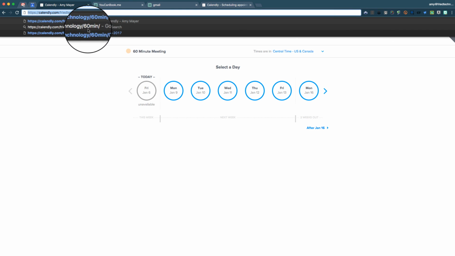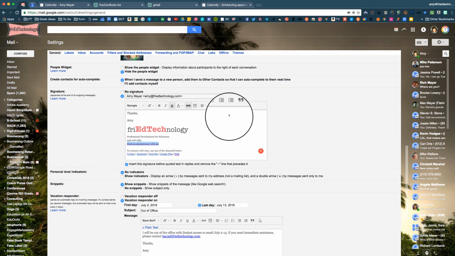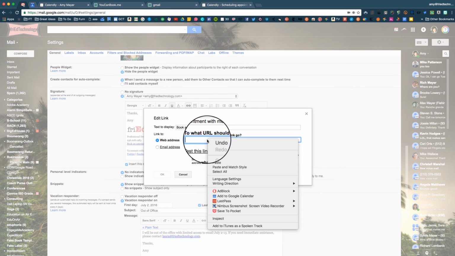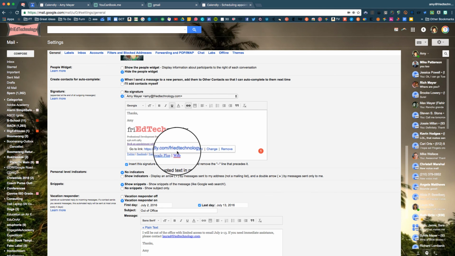I'm going to copy that link and go to my signature. I'm going to highlight the text that I want to be linked. I'll click my link button and paste that URL inside. Just make sure it doesn't have anything after that 60 or 30 min slash. You might want to go ahead and test the link as well. And now I click OK.